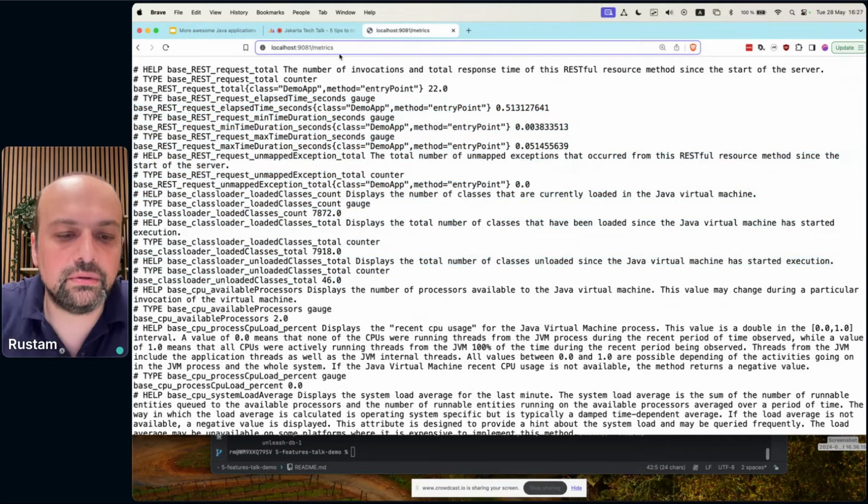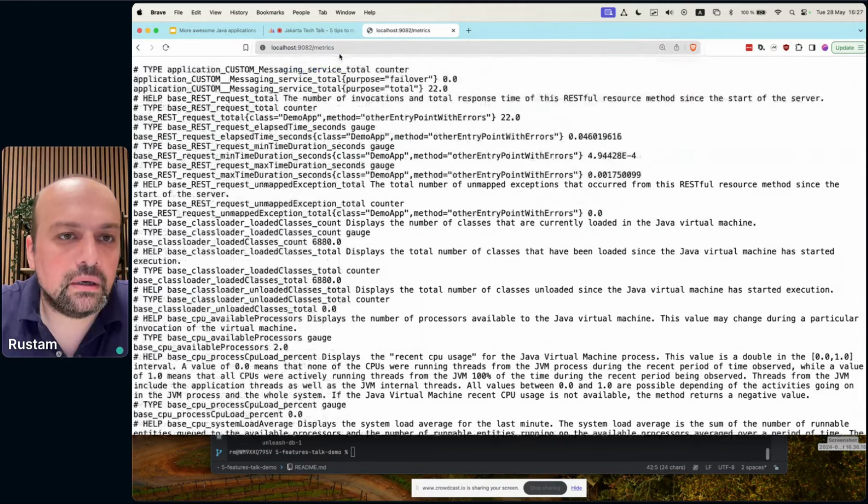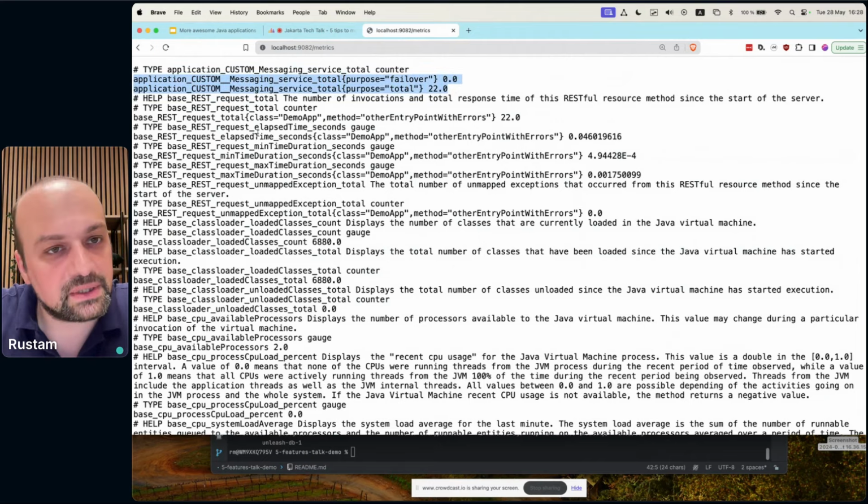But if I go to 1982, which is a different service, a different endpoint, so the backend endpoint, I'll explain what it is, but for now, just think of it as there are two different endpoints. One is 1981, and the other one is 1982, ports, right? So this is another one, and the reason I'm going here is that I wanted to show you the custom metrics that I've created. So this is a message counter. And for now, I see that it's been called 22 times and zero failures, which makes sense.